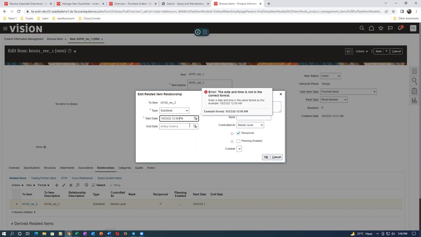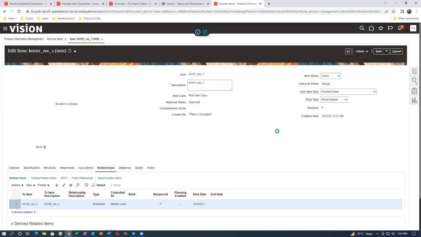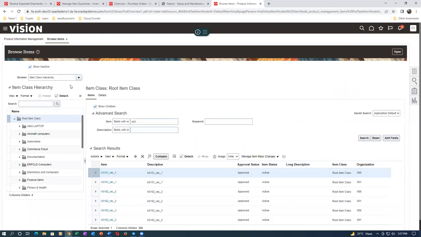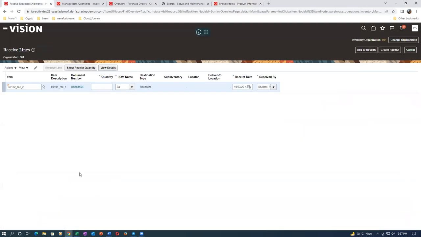One space is needed after 127. Click on OK. Now, fine. See if I can click on save and close. So the relationship is now defined. Sometimes we expect a shipment.